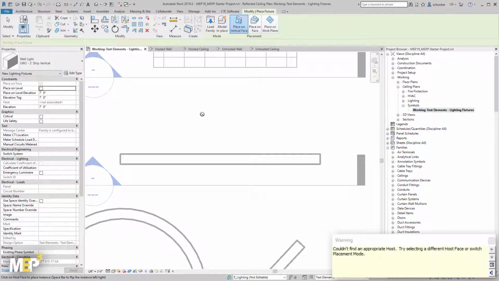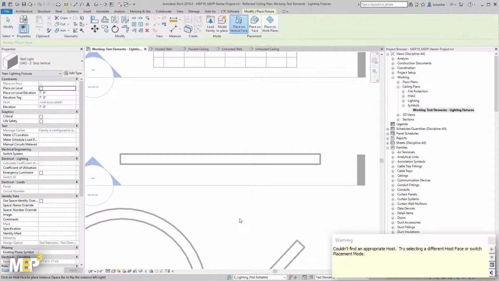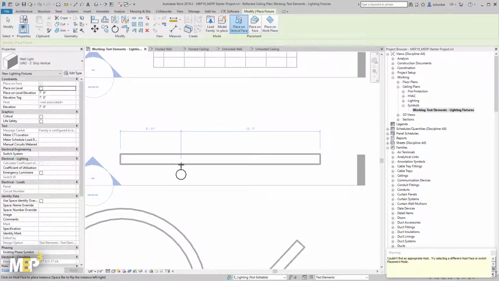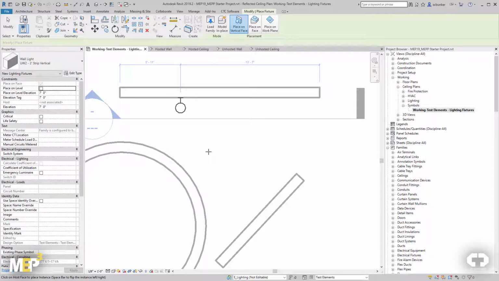If my cursor is out here, I cannot place an instance because there is no vertical face to which I can host. That's expected. If I bring my cursor near the wall, a placement preview of the fixture appears aligned with the wall, and I can click to place the fixture. It will also automatically align to a curved wall or an angled wall.